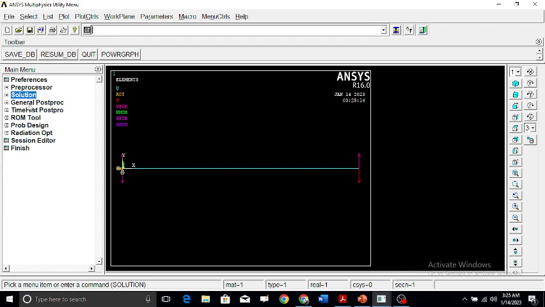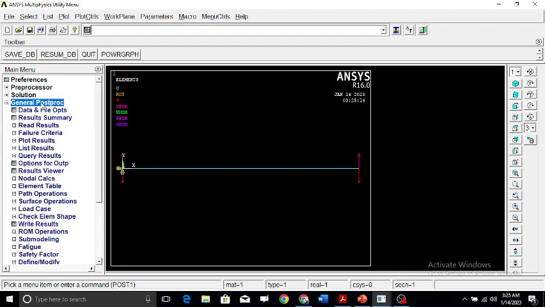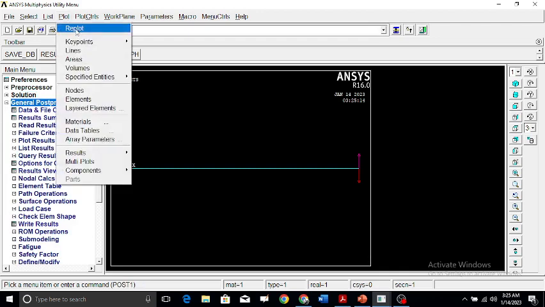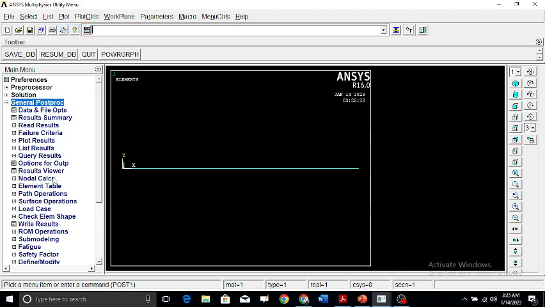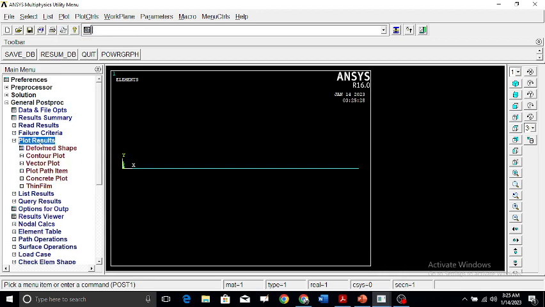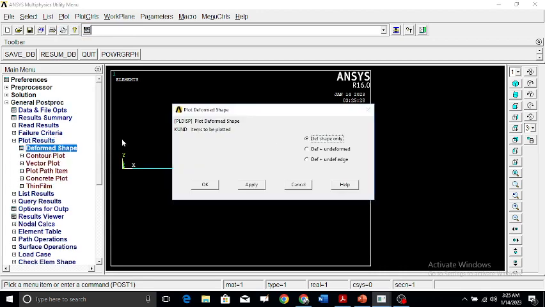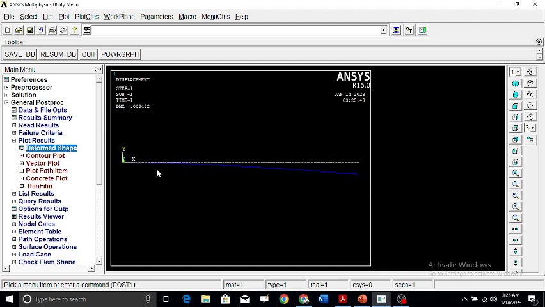We can close it down, and now we're going to go for the result phase. We will say plot, replot. In results, we can see all the various types of results that can be generated. We ask the software to plot the results. We say deformed shape and undeformed, deformed plus undeformed. And see, this is the deformed shape of the cantilever beam.